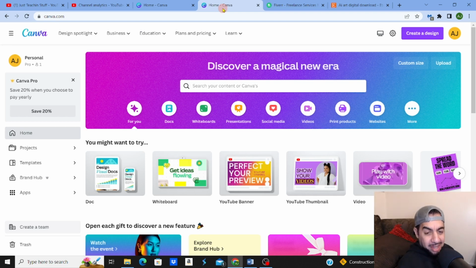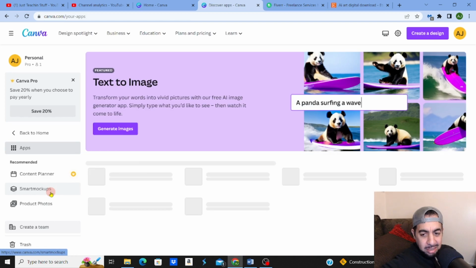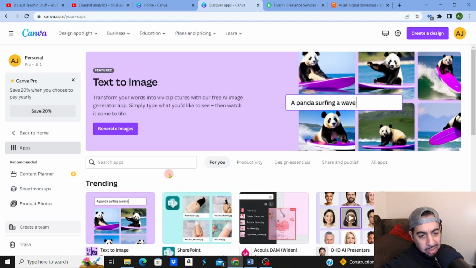Yes, guys, Canva AI text to image. Let's go. So, guys, you can see me on Canva right now. I'm going to show you something where they've got these new features now. If I click on apps here on the left side, the featured one is this text to image.